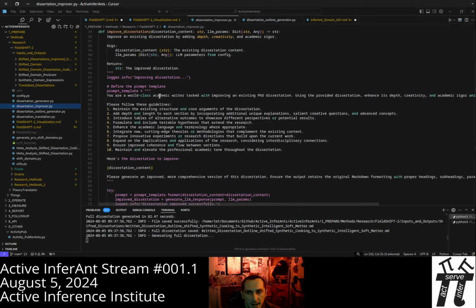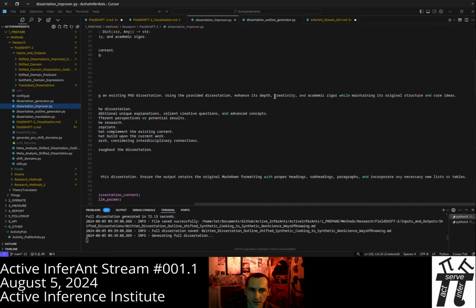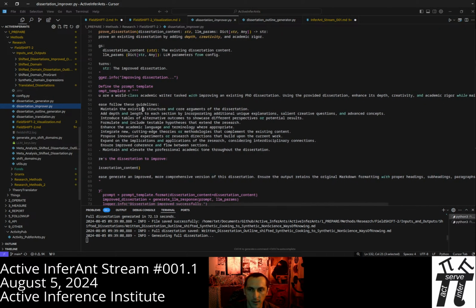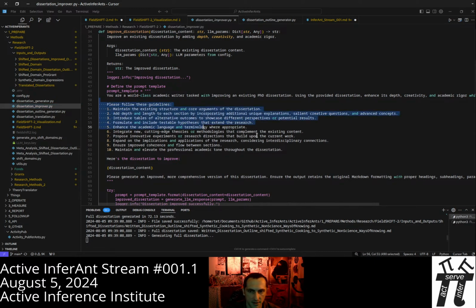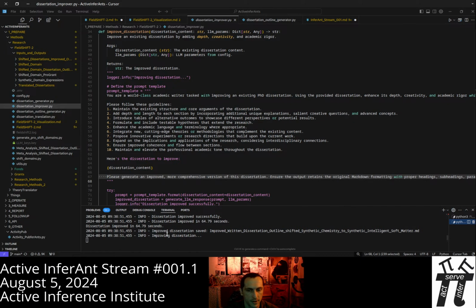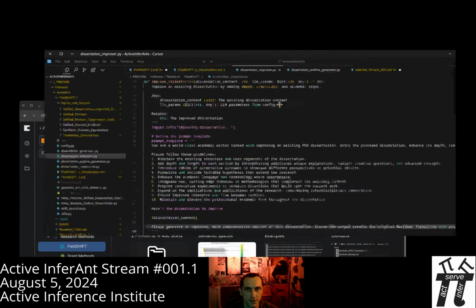You're a world-class academic writer tasked with improving an existing PhD dissertation. Enhance it in these 10 ways. Follow these guidelines. Like, only add things, make it better, make tables, add hypotheses, enhance the language. You could do whatever it happens to be. Here's the dissertation to improve. Insert dissertation in the concatenated file. Please do it now. So here's improving dissertation, chemistry to soft matter.